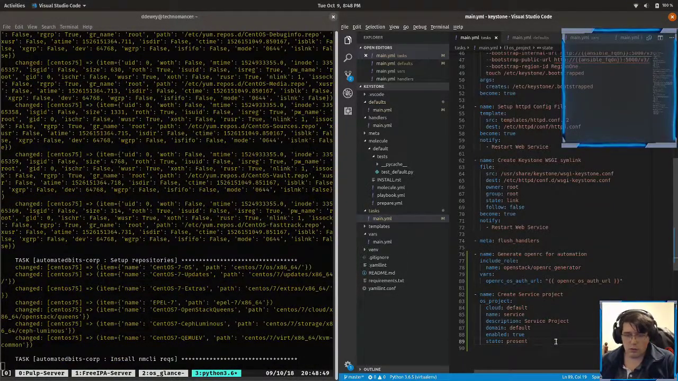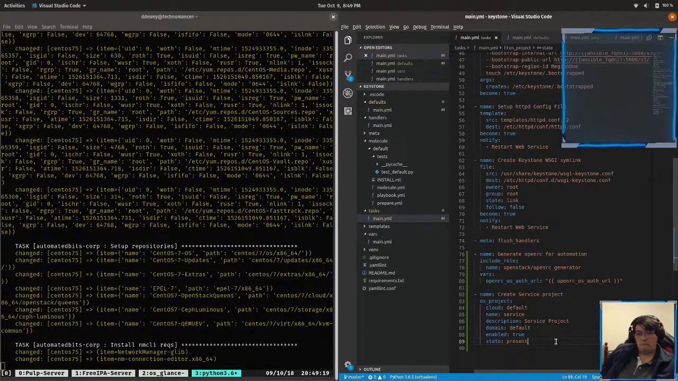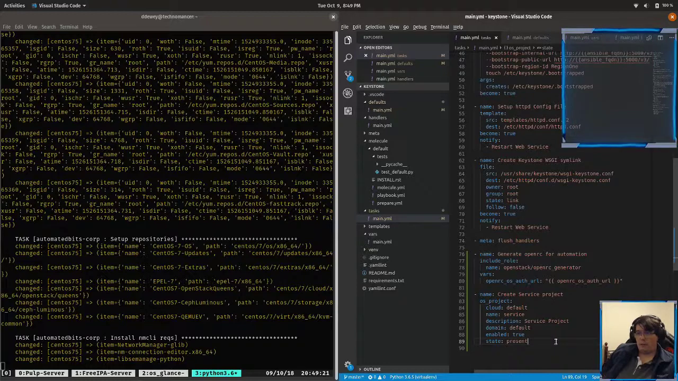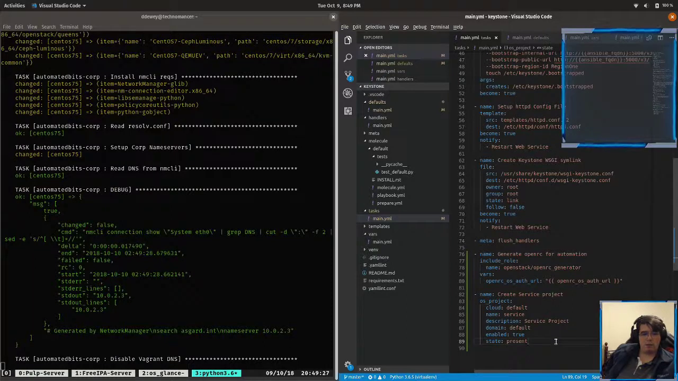Repos. Install all the automated bits. This is a lot better than where I was last week. Last week I was getting ready to just pull my hair out. I was fighting all sorts of things. This is good. Got a bit more steam in the locomotive. Got some momentum.